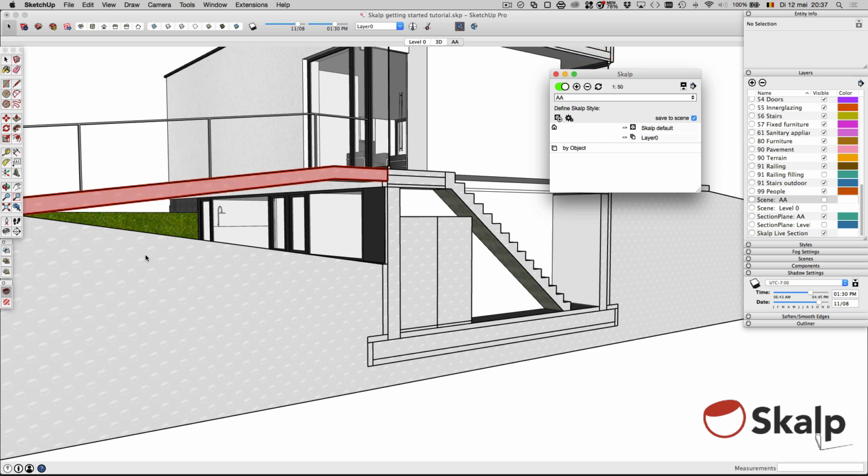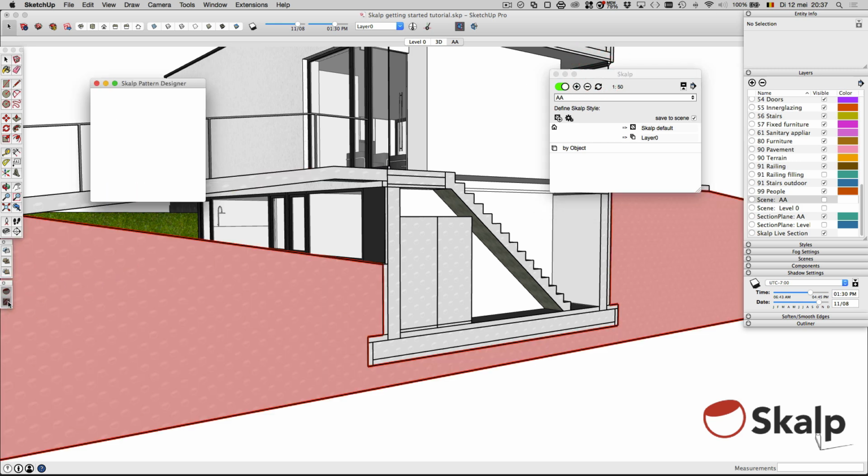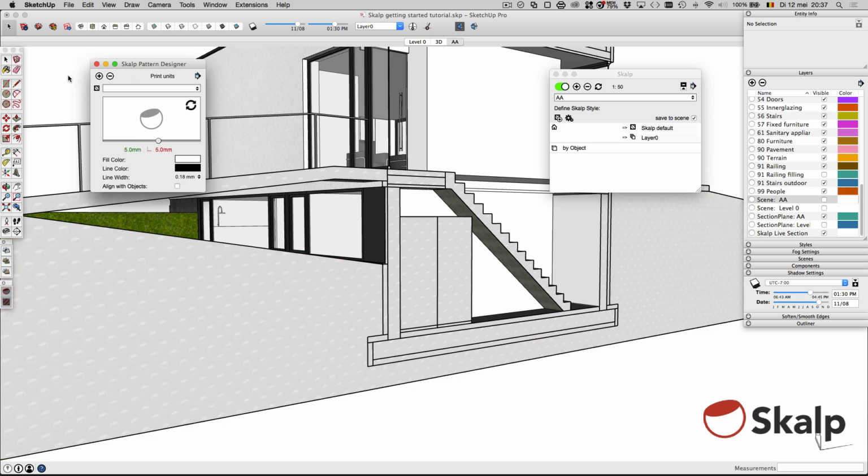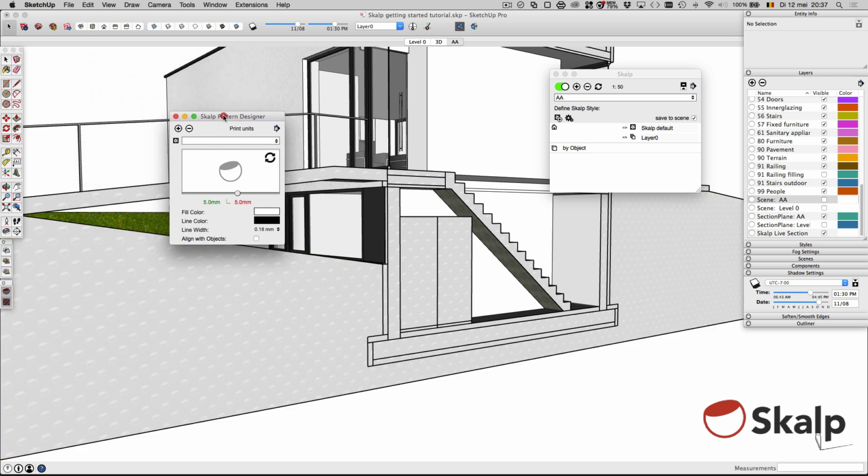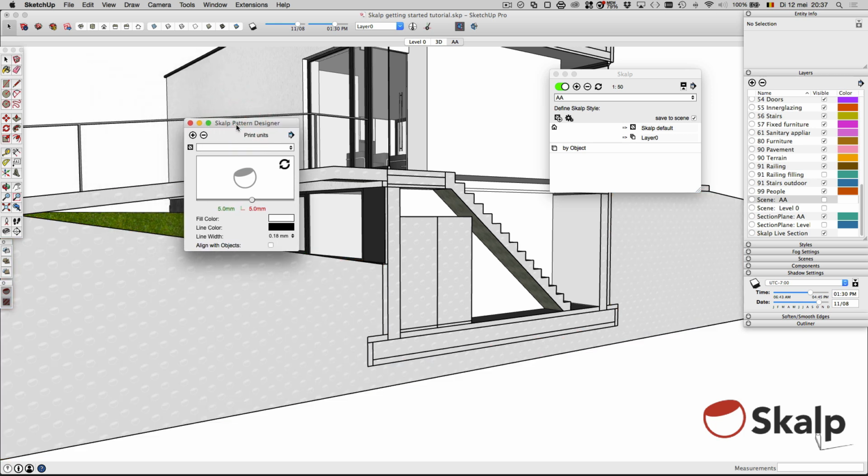Let us create a new Sculpt material we can use. Click on the Pattern Designer icon to start the Pattern Designer. Sculpt materials are based on AutoCAD pattern files.